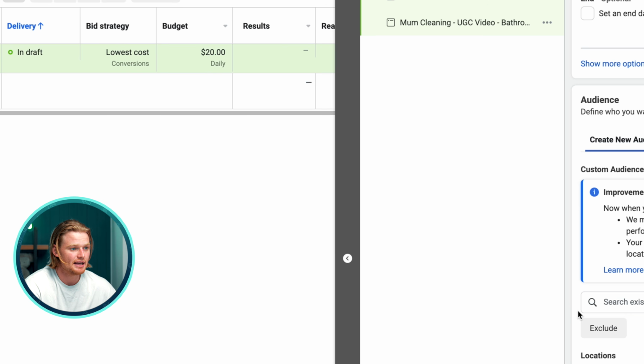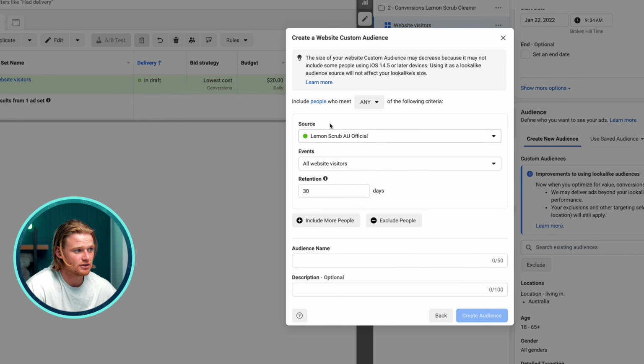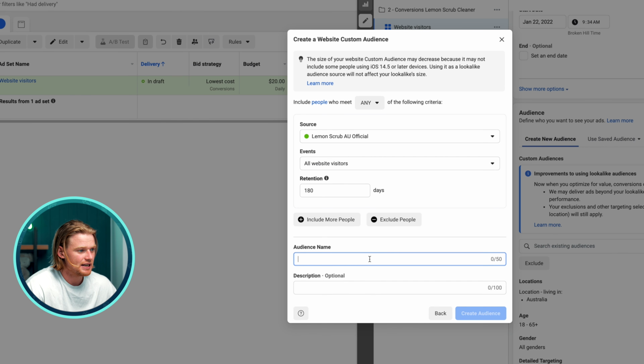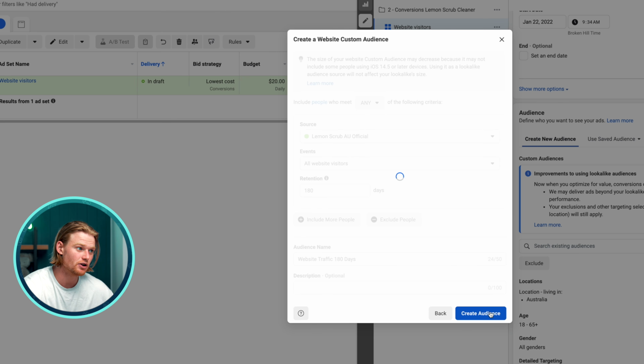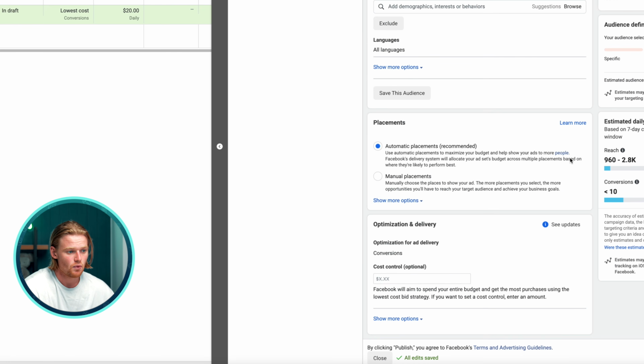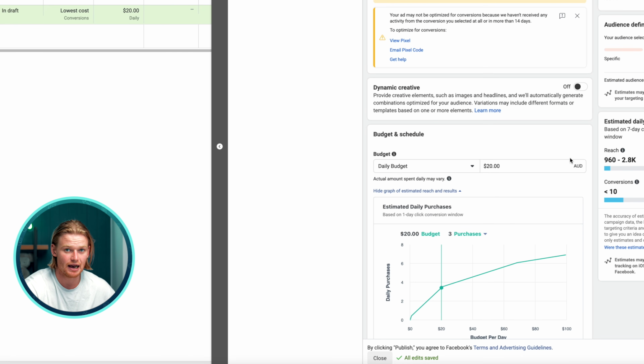You can go to website, and we've got our pixel here, which is our source where we're pulling this data from. You can change this to 180, and you can name this website traffic 180 days. And you can click create audience. Now that's automatically going to create that audience, and it's going to place it in here to be targeted. We've just now set up our first retargeting campaign.